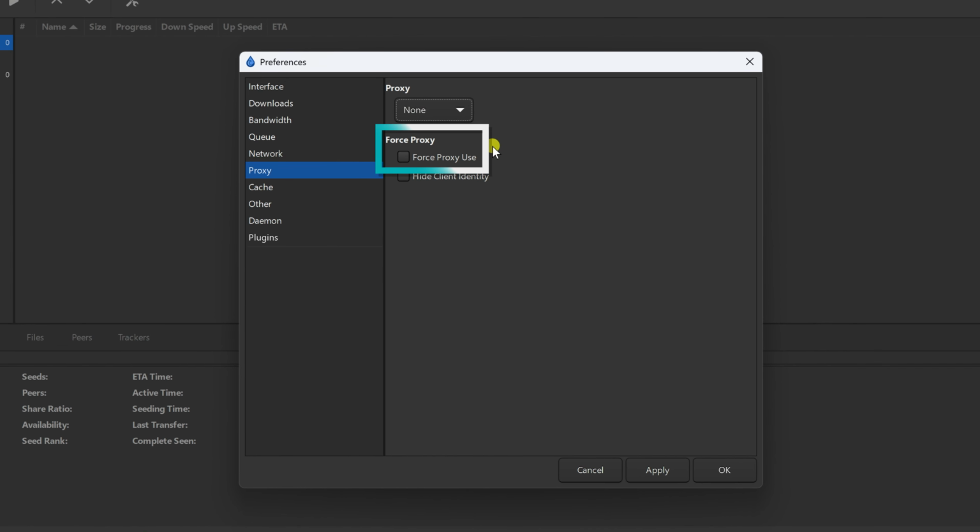The force proxy use option means exactly what it sounds like, enabling. This ensures Deluge won't connect at all if your proxy isn't working properly. It's basically a kill switch for your torrent activity. Turn this on if privacy is a top priority and you want to avoid any accidental leaks that might happen if your proxy suddenly disconnects or fails.